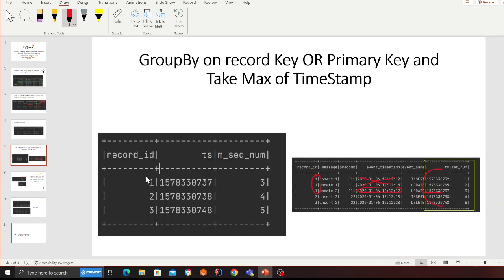So observe, I did a group by on my primary key, which is the record ID, and then I took the max of the timestamp. And here you can see that now I know these are the records with the latest timestamp, which is what I need to consider. Hopefully this made sense, right?